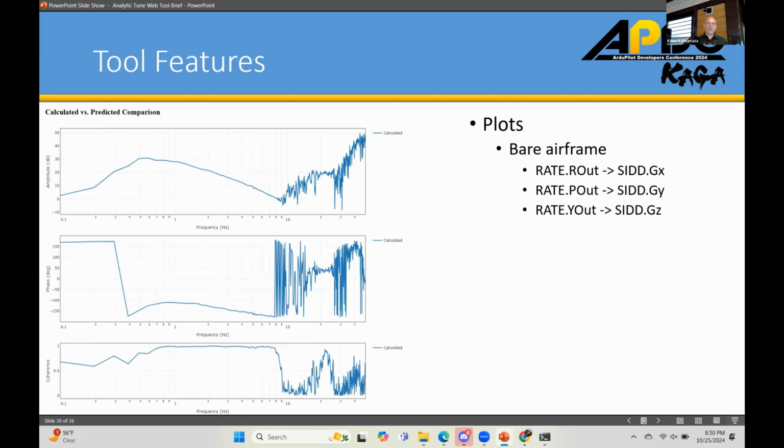So there's different selections at the bottom, and I'll go to the tool here in a minute. So here's the bare airframe response. I believe this is a multi-rotor. So you see that here, yeah, 90 degrees phase. You can see there's a little bit of wrapping here, but acceleration command system for bare airframe of a multi-rotor.